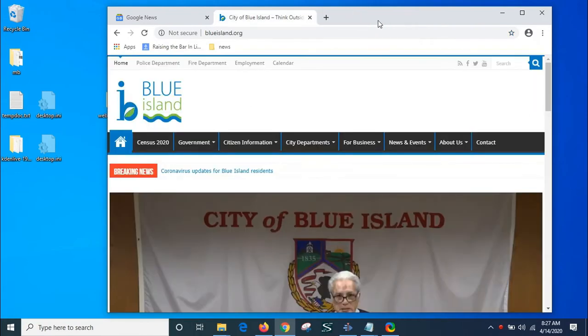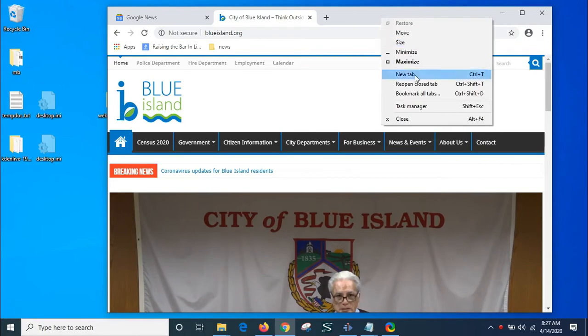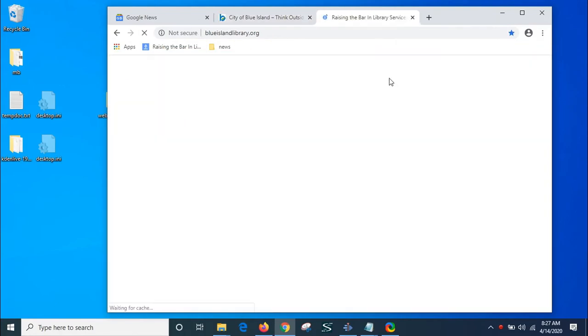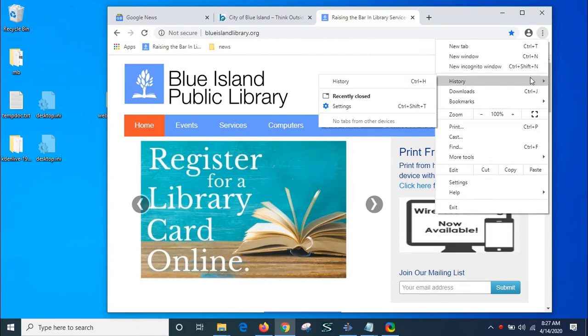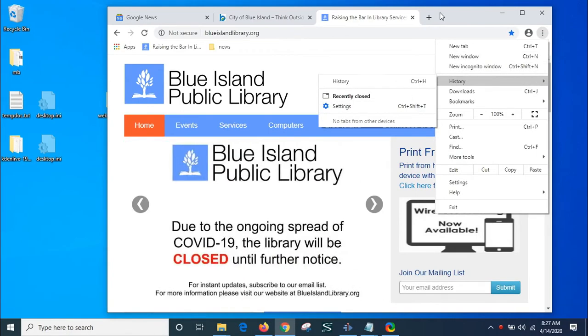Now, you're probably thinking, how the heck am I going to remember that? I'm not going to remember that shortcut. Well, right-click on the menu bar and choose Reopen Closed Tab. Alternatively, you go into the history, which would probably give you the same thing, and there's all the history.